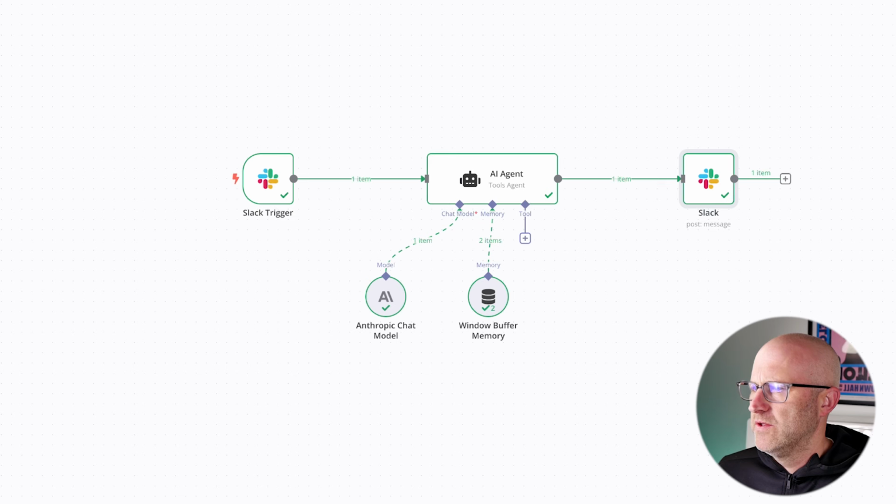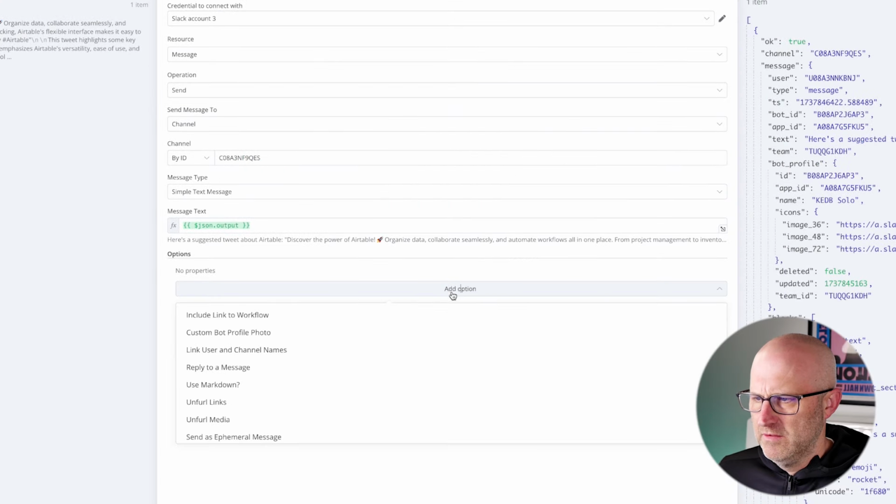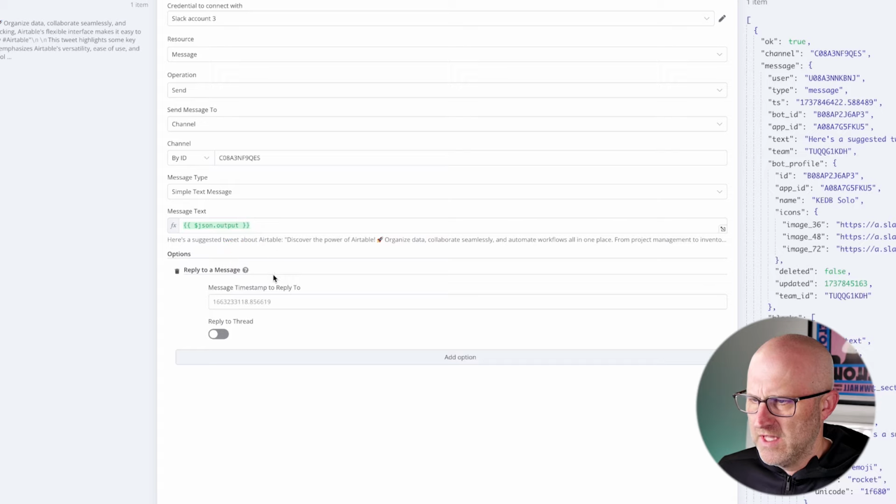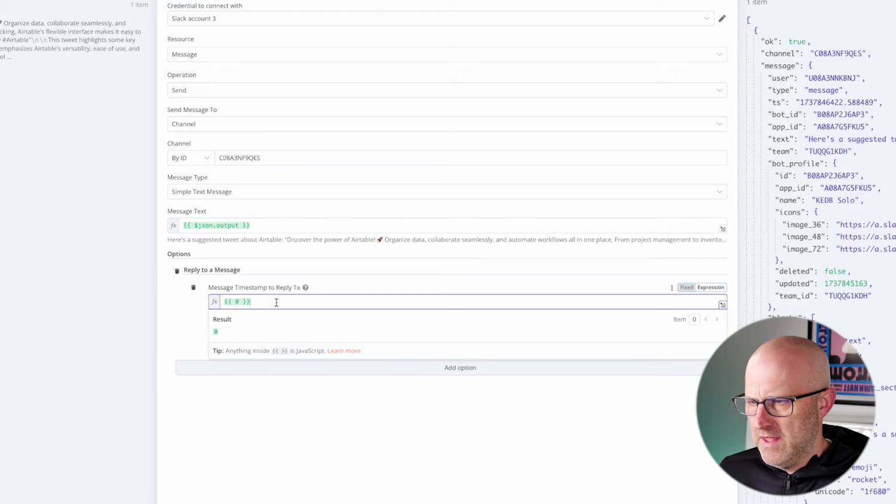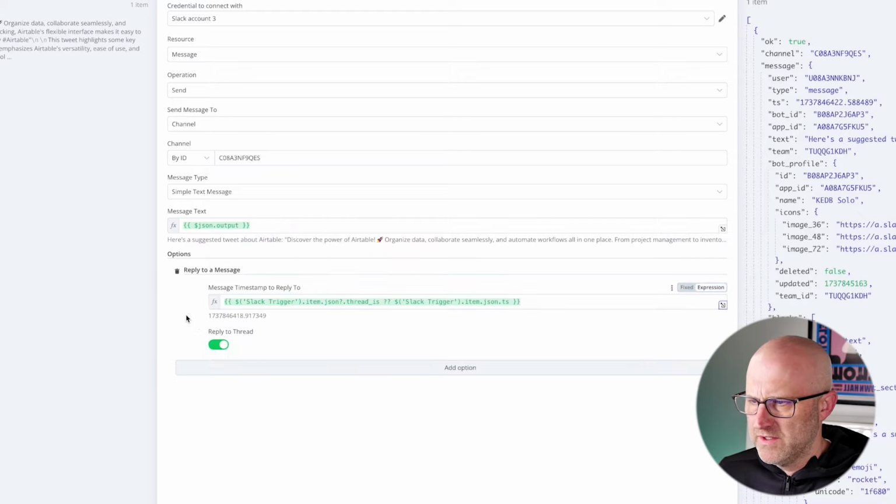And then we're going to come back to our new agent. I'm going to come into Slack, come down here to add option. We are going to reply to a message, and then it's asking for the timestamp to reply to. And we're going to click here, reply to thread. I'm going to come down here, move to expression, and then I'm going to paste into this box here. And again, you're going to want to copy this in exactly as I have it.